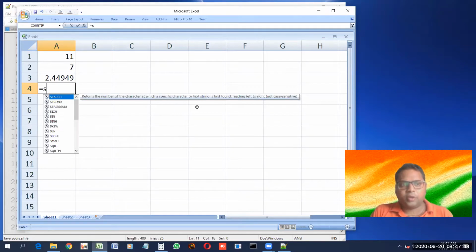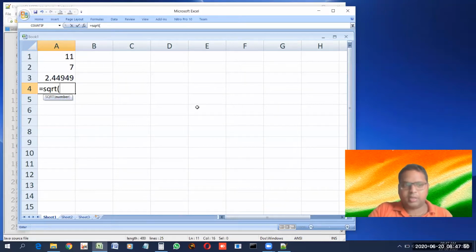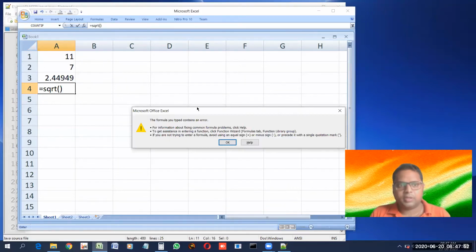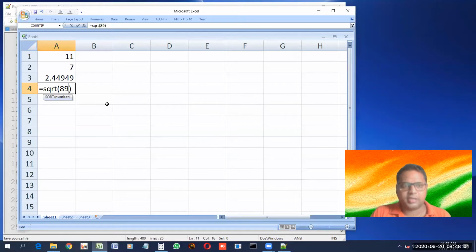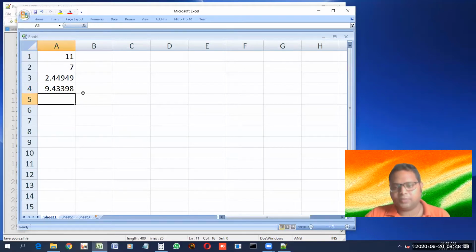What will happen if you don't give data? SQRT. I'm not giving any data to it. It will tell you the formula you typed contains an error. It's saying that there is some problem. It needs data, and once you provide any data, it will be fine. It is working. So who has decided this, that this function will ask for data, and without data it will not work?